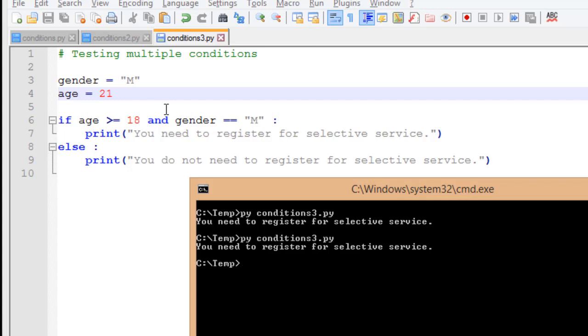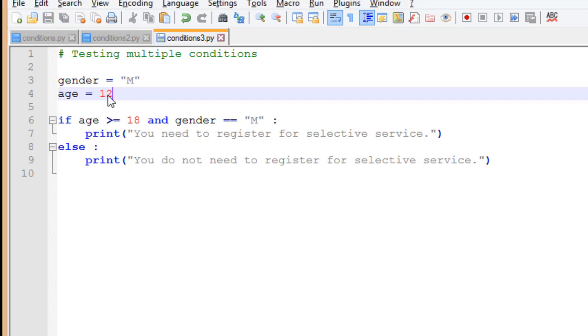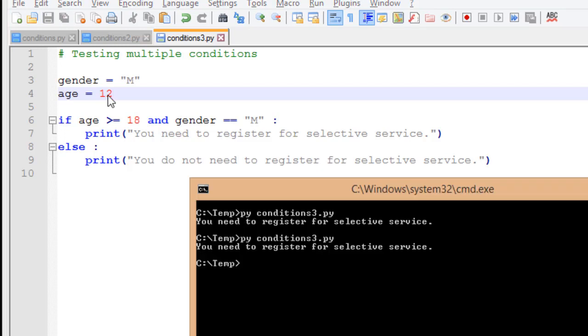Let's make a couple other changes to see where we might fail. This time I'm going to say the person is 12. Switch back to my console. And you'll notice when I run it again, it comes back and says that you do not need to register. That's because 12 is less than 18.